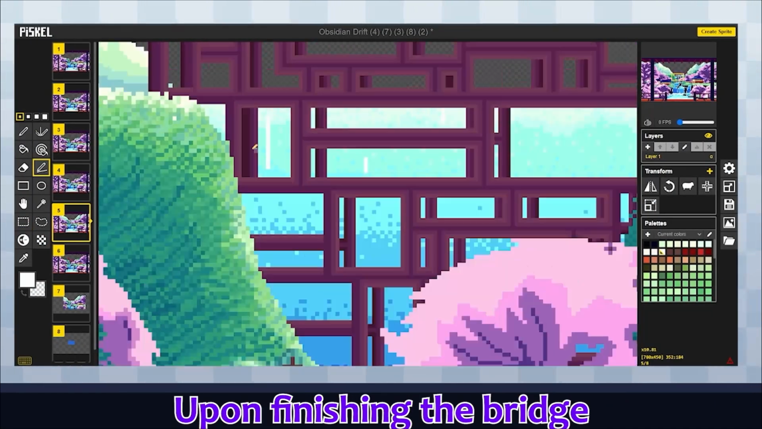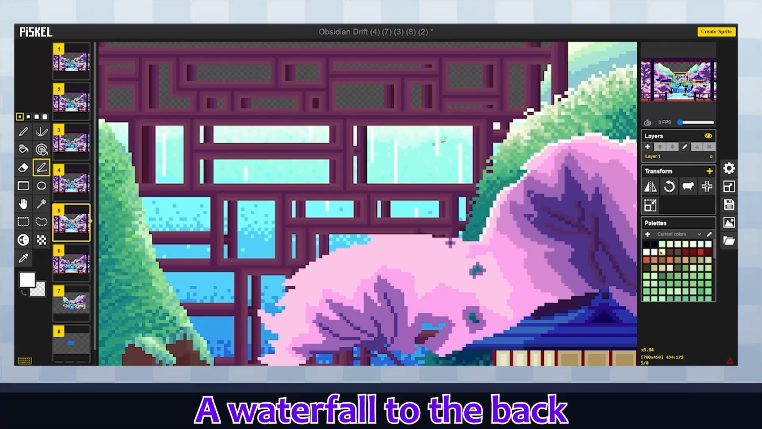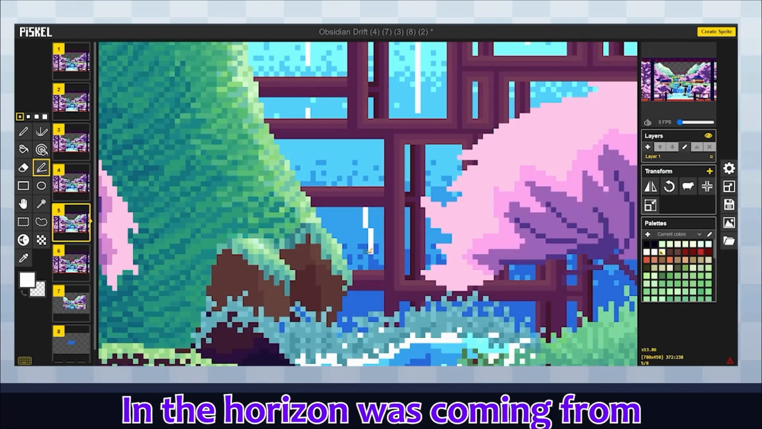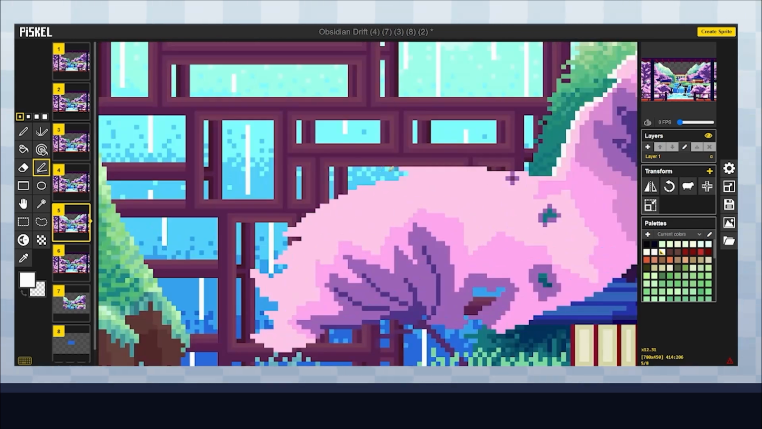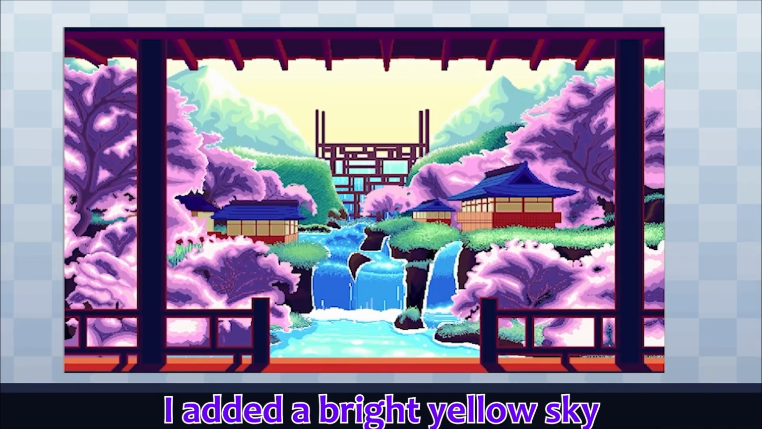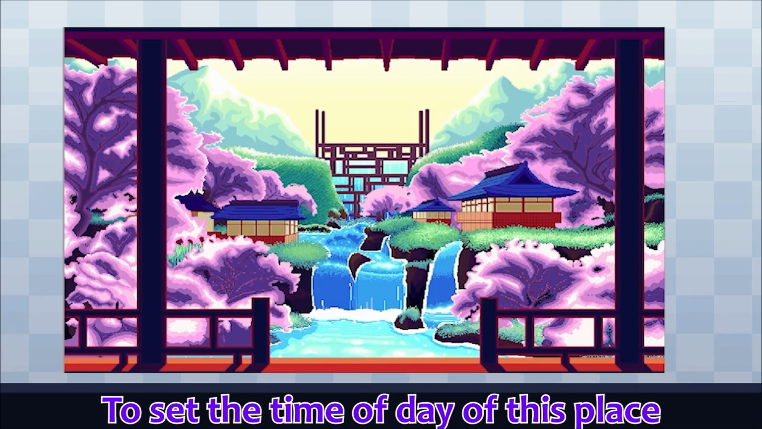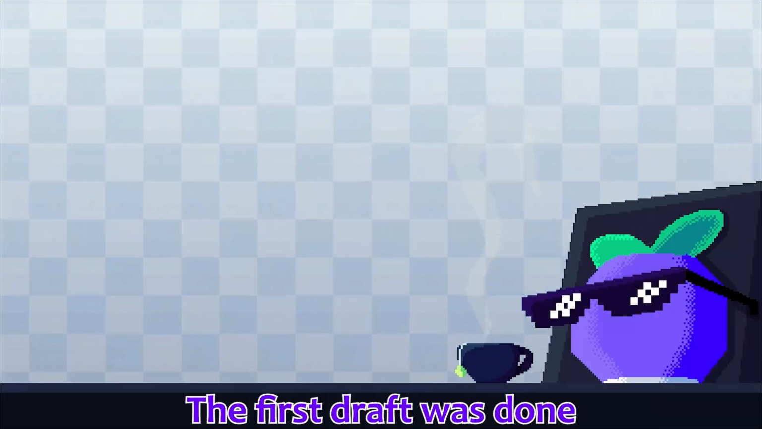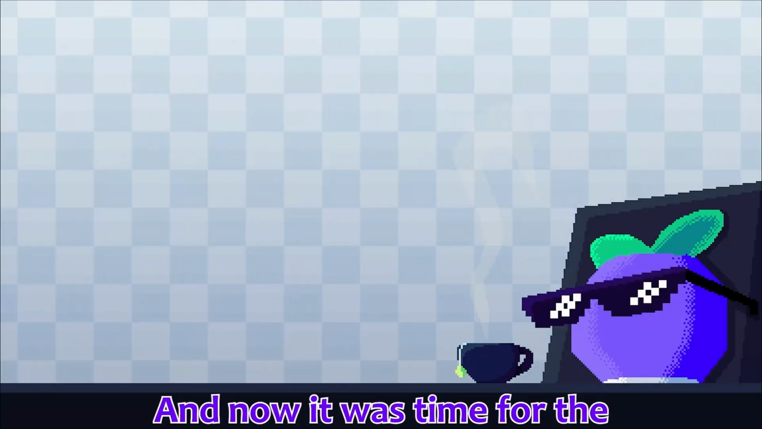Upon finishing the bridge, I decided to add a waterfall to the back to show where the water in the horizon is coming from. Finally, I added a bright yellow sky to set the time of day of this place. And just like that, the first draft was done, and now it was time for the cleanup.